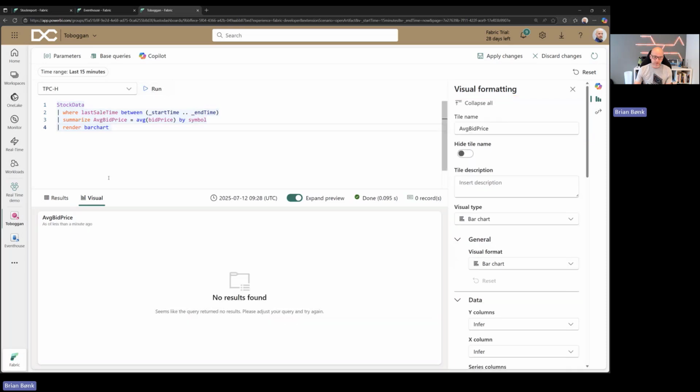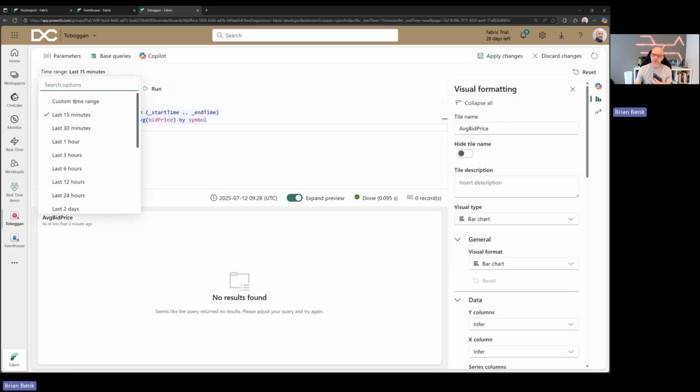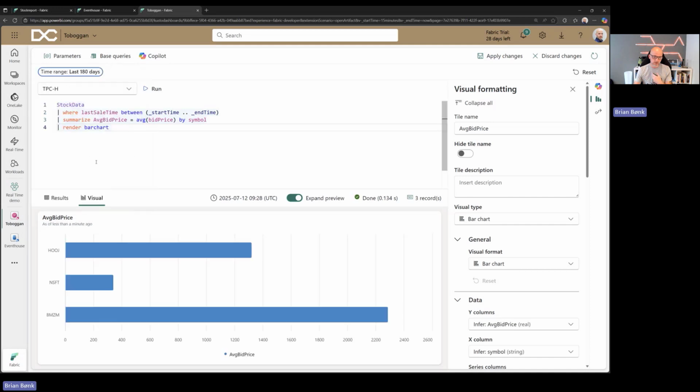Now I don't get any data because the time range is set to 15 minutes. And if you remember, the data set goes back to February. So I need to filter this. Let's just say 180 days. Now I begin to get data.